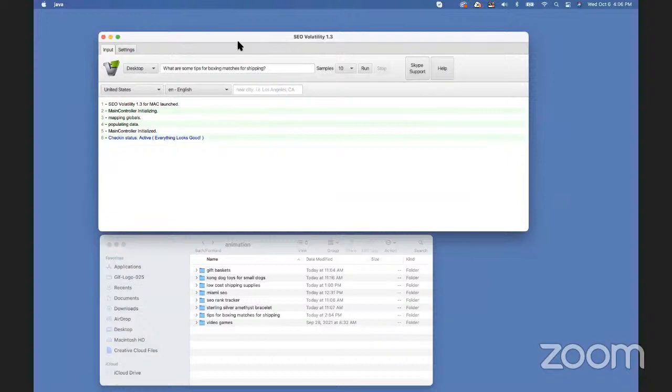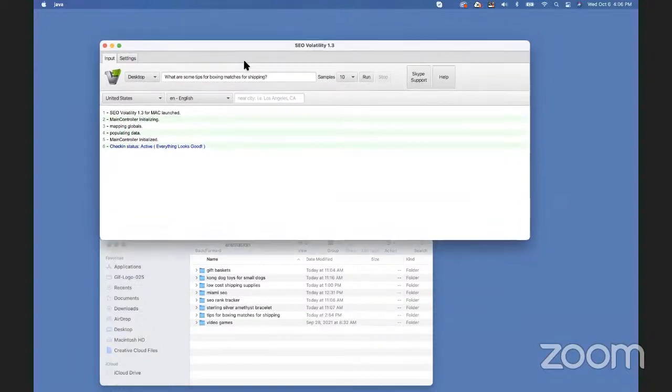So what you're seeing here is the volatility software that we use to check the volatility in the rankings. And so this is version 1.3, which isn't available yet. So if you're currently using this software, I'm hoping to get this out in the next few days. I got a couple more tickets to do before I can release it.